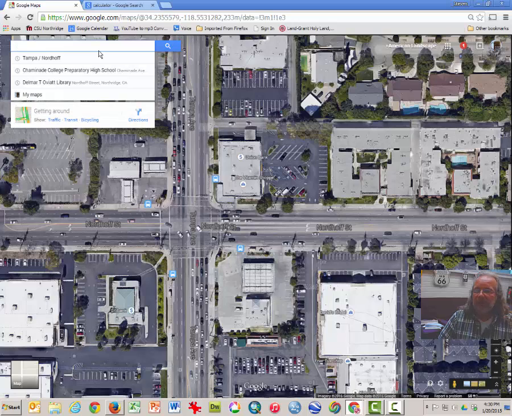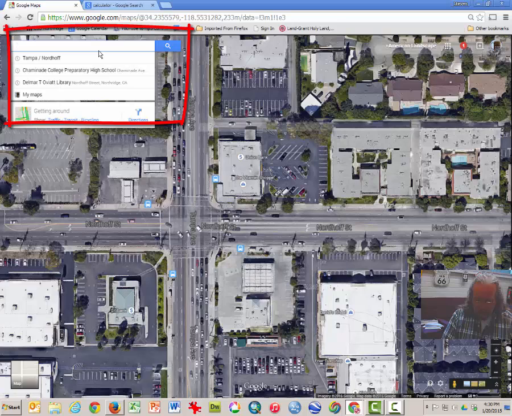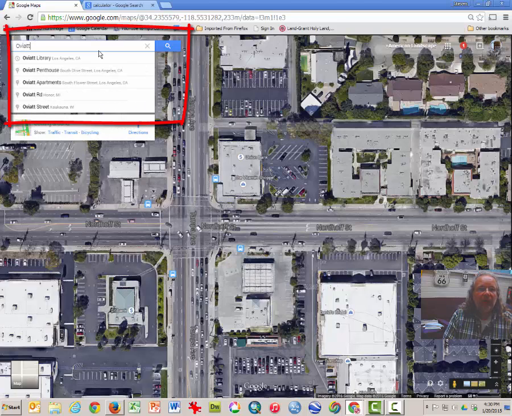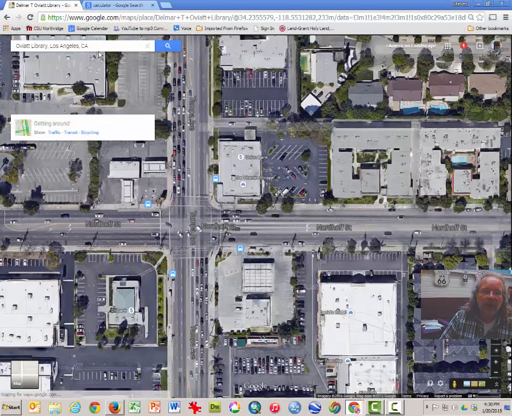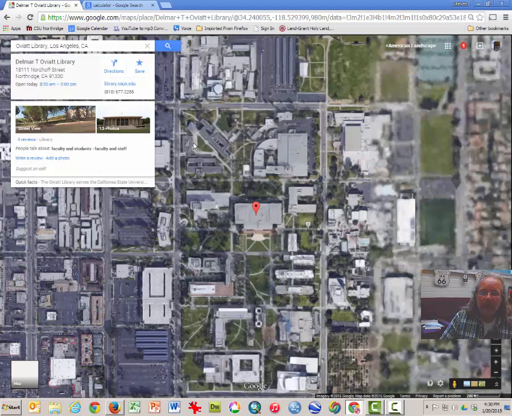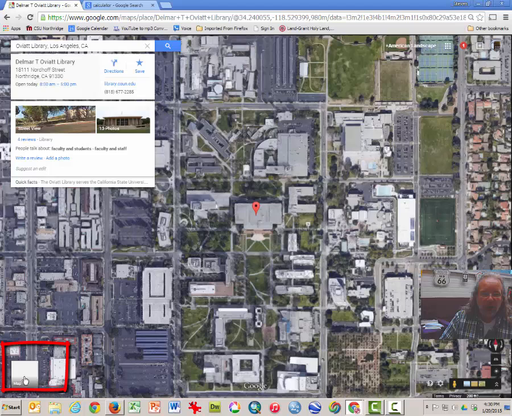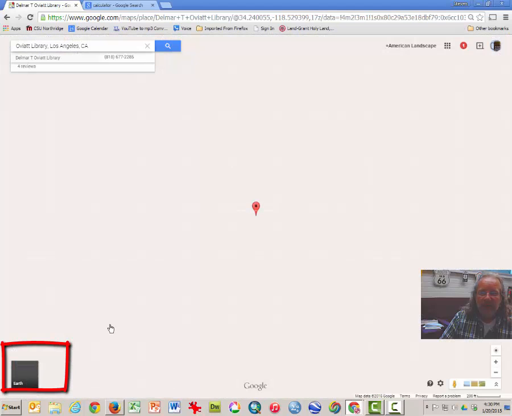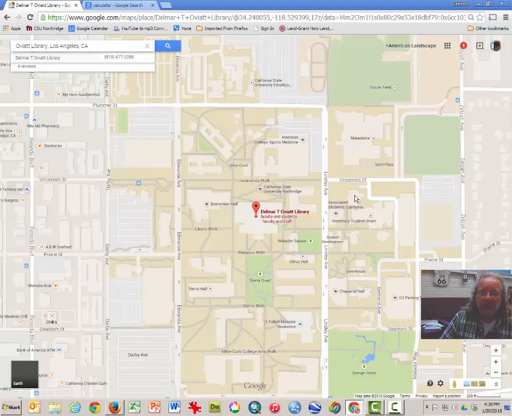You're going to have slightly different instructions, but you will return to the OVIAT library. So I'm just going to type OVIAT library into the search window and then have Google Earth find it. Google Maps. I'm going to flip over to Maps. It seems to render faster. My computer is working slowly.